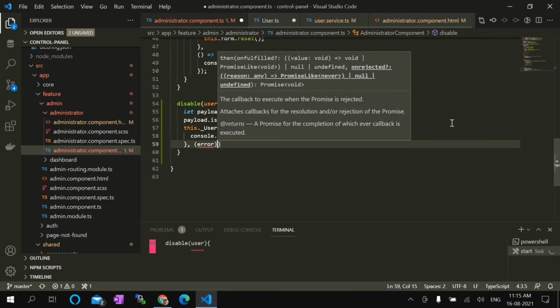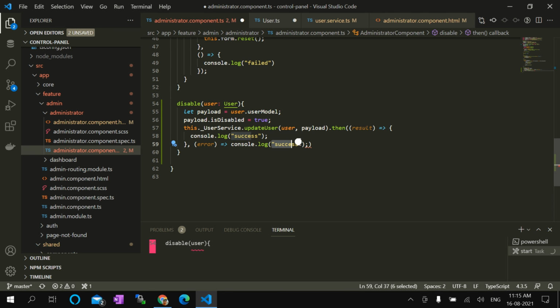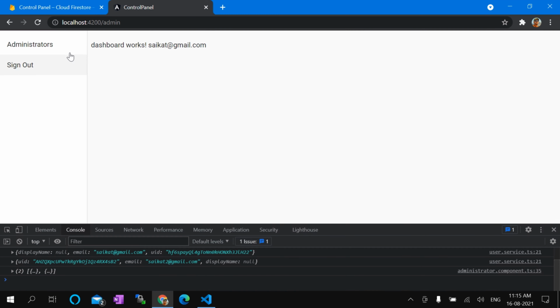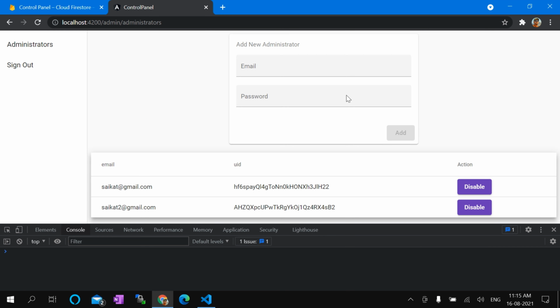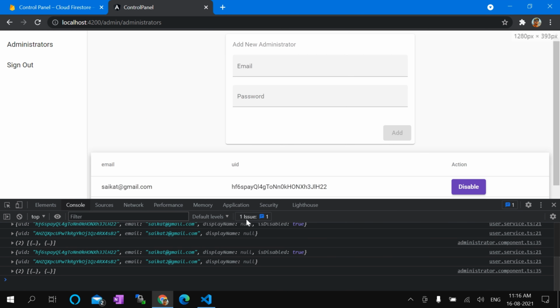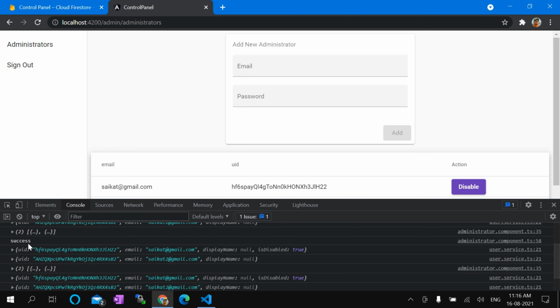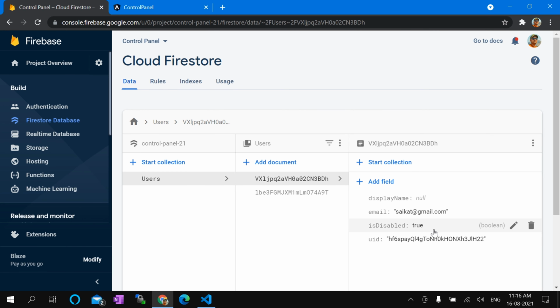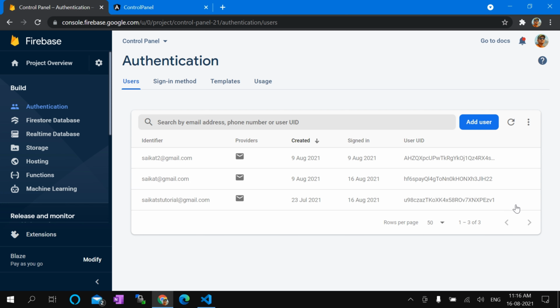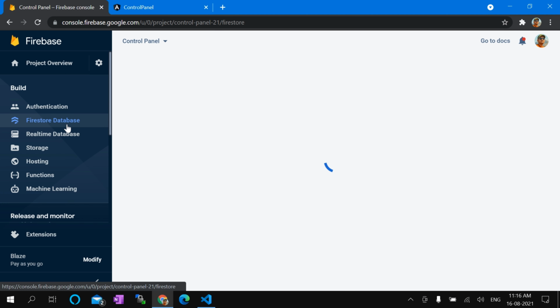We can put a success message when the user is successfully disabled, and we can show an error message if there is any error. Let's check in the browser and see how it works. We clicked the disable button and can see the success message in the console, and the property disabled is also true. But in authentication, the user is still enabled.